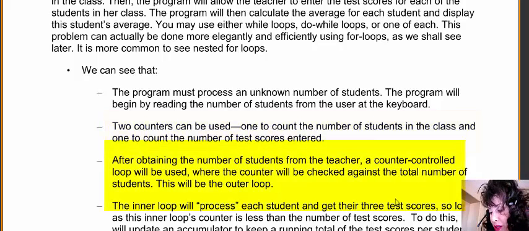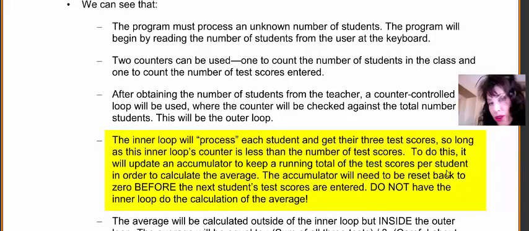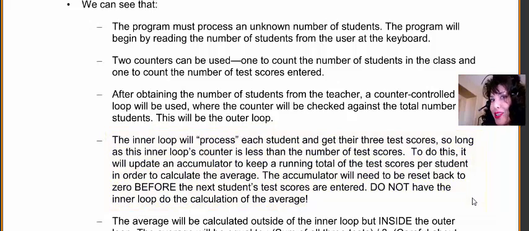After we obtain the number of students from the teacher, we're going to use a counter-controlled loop. That's going to be the outer loop, and it'll continue to run as long as there are students to process. And then the inner loop is going to process each student and get their 3 test scores. That loop is going to have its own little test counter, but it's also going to have an accumulator to keep a running total of the test scores, because the formula for calculating an average is you sum up all the test scores and divide by how many tests there were.